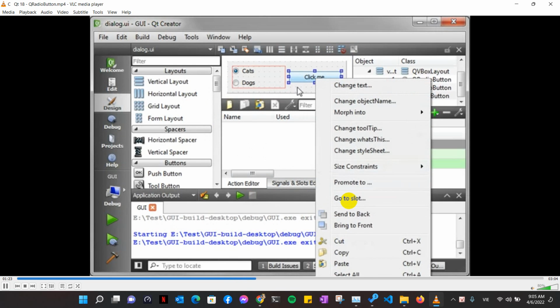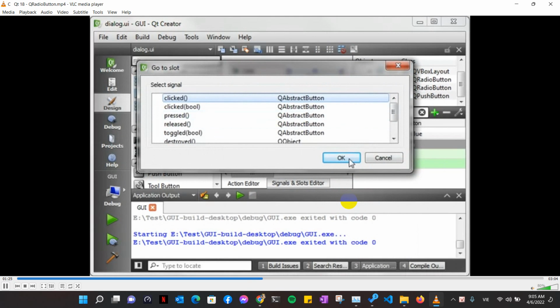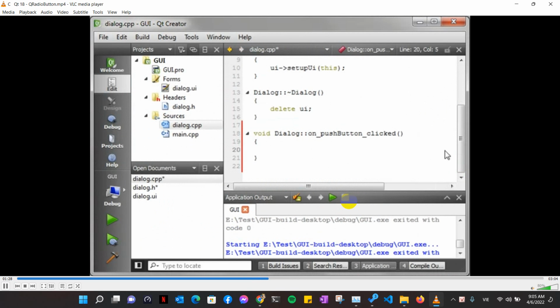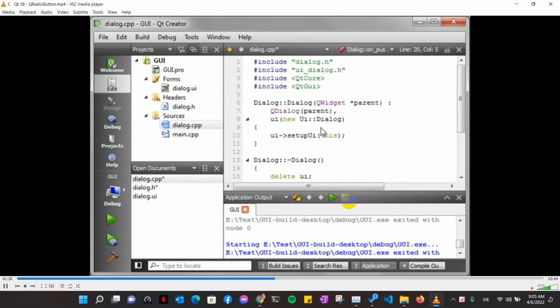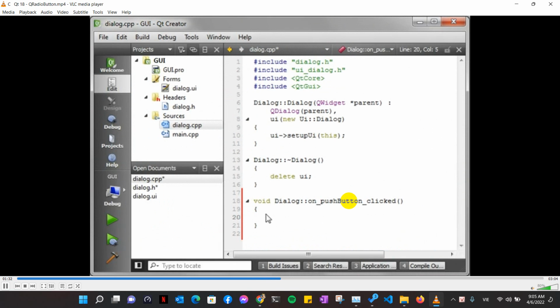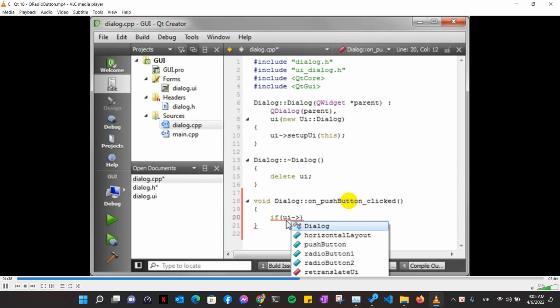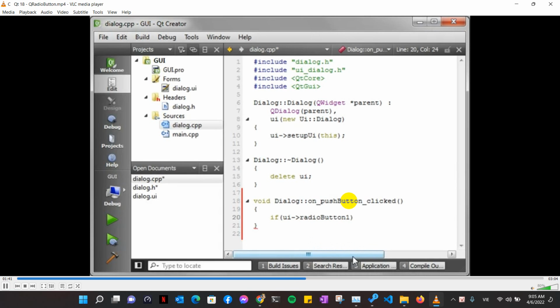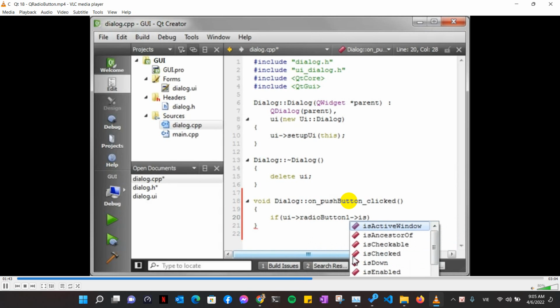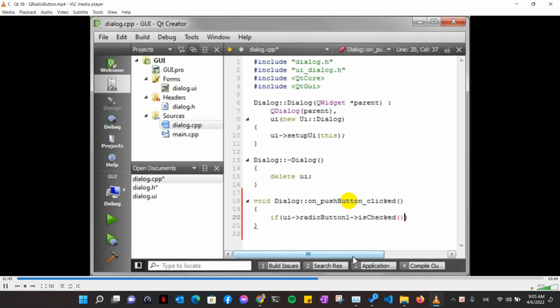And then we're going to right click the button, go to slot, clicked. I'm kind of going through this really fast. If you've been following along with my tutorials, you're acing this right now. You're kind of sitting here falling asleep. So we're just going to real quickly do this. If UI, and we're going to say radio button 1 is checked.